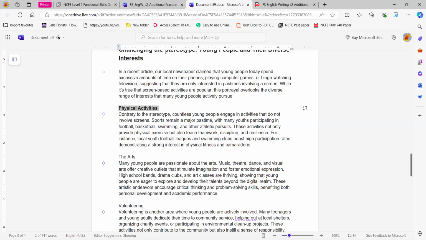Contrary to the stereotype, so the stereotype that the newspaper article gave, contrary to the stereotype, countless young people engage in activities that do not involve screens. Sports remain a major pastime, with many youths participating in football, basketball, swimming, and other athletic pursuits. These activities not only provide physical exercise, but also teach teamwork, discipline, and resilience. For instance, local youth leagues and swimming clubs boast high participation rates, demonstrating a strong interest in physical fitness and camaraderie.